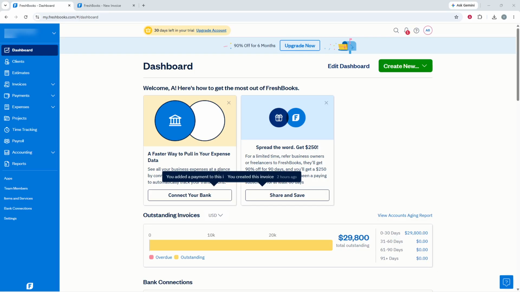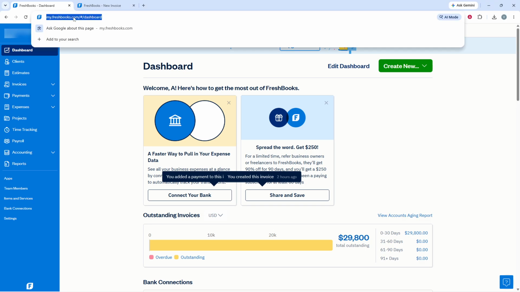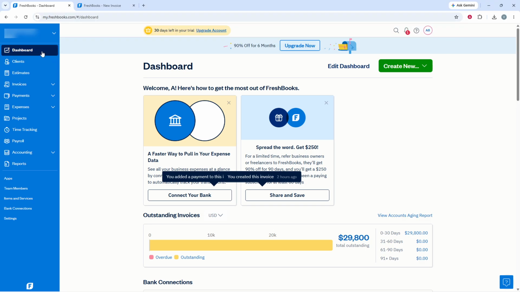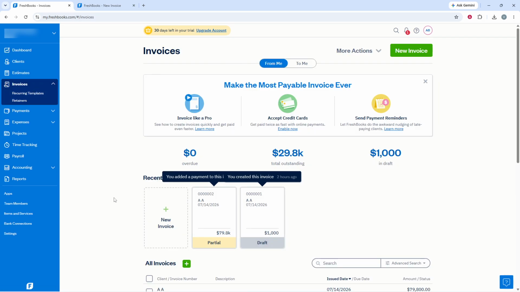In today's video, I'm going to teach you how to set up and apply sales tax to a FreshBooks invoice. To get started, sign into your FreshBooks account. Once you're logged in, look over to the left-hand menu and click on Invoices. This is where you can create and manage all of your customer invoices, so it's the right place to set up tax on the invoice you want to send.